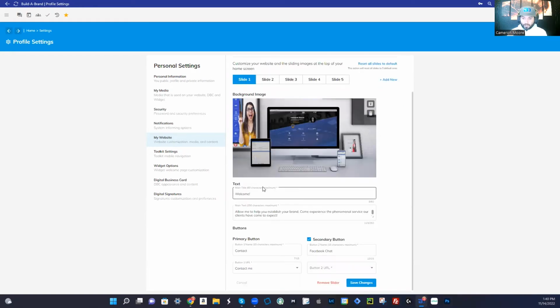And so as you see down here, I can change even the text where it says welcome, and also change this. We have some people that have Spanish speaking clients, and so they actually wrote in Spanish. You can do that. On the buttons that you see right here where it says primary button, secondary button, you can choose what that button says and then also where it leads to.